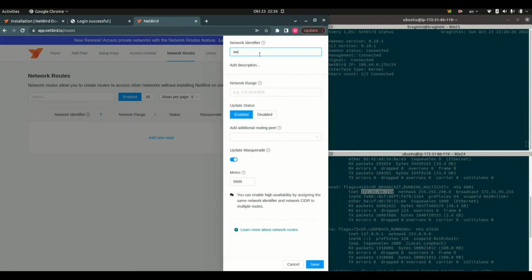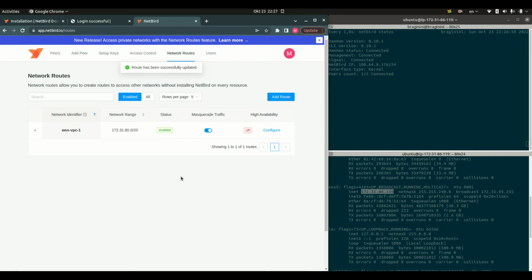We'll name the route AWS VPC 1. I will put the desired range 172.31.80.0/20, and I will select my AWS node as an entry point to the network. I will save the route and I can ping the services in this network now without installing the agent.